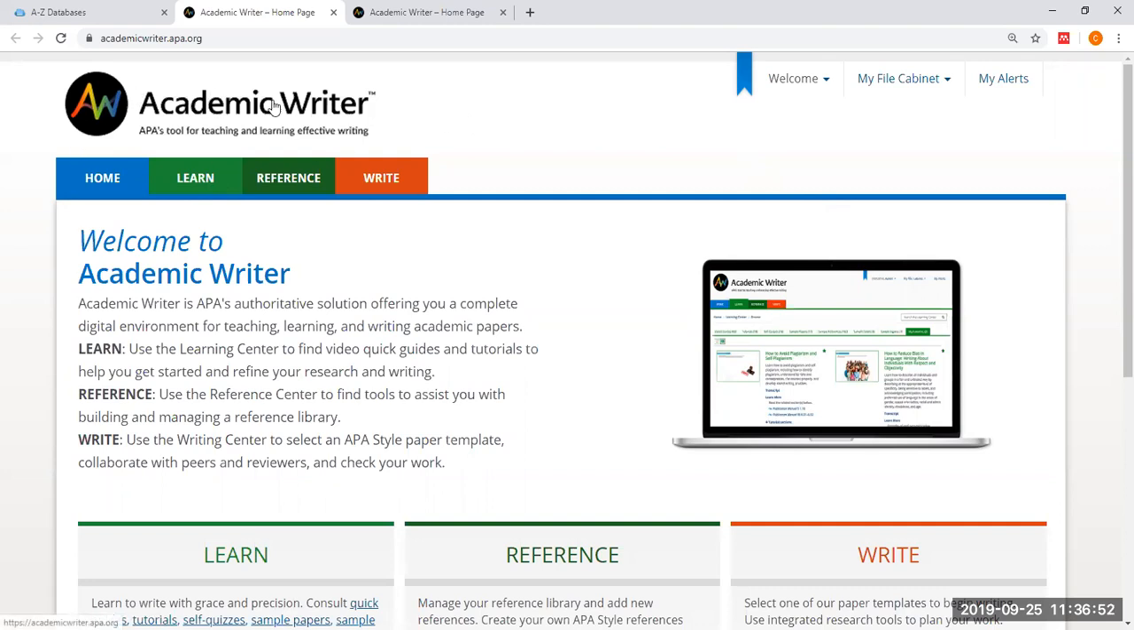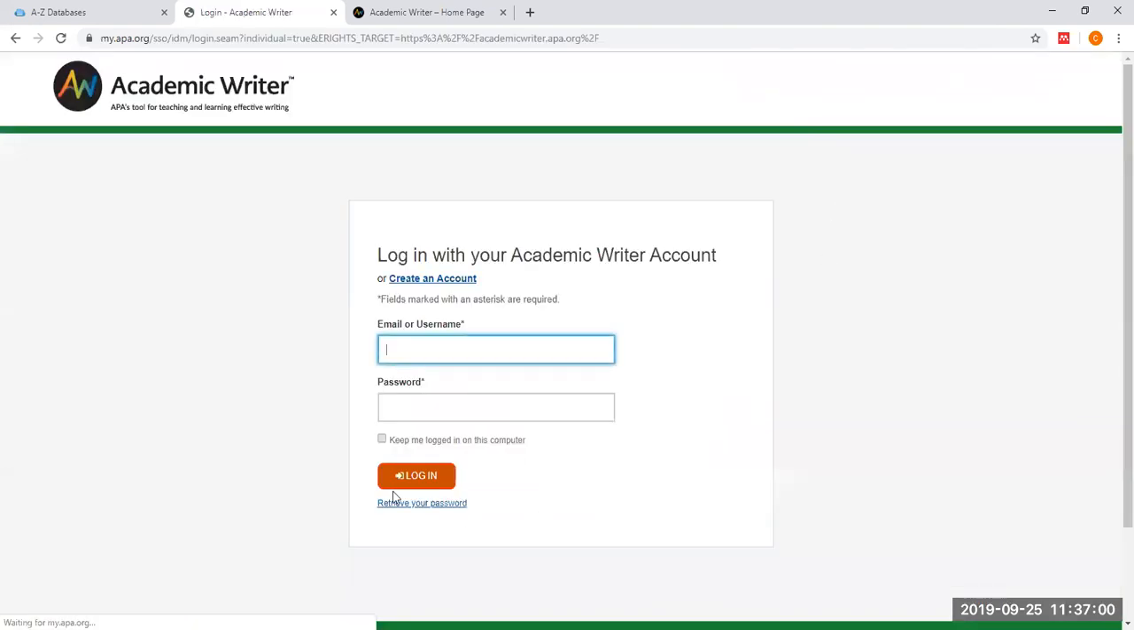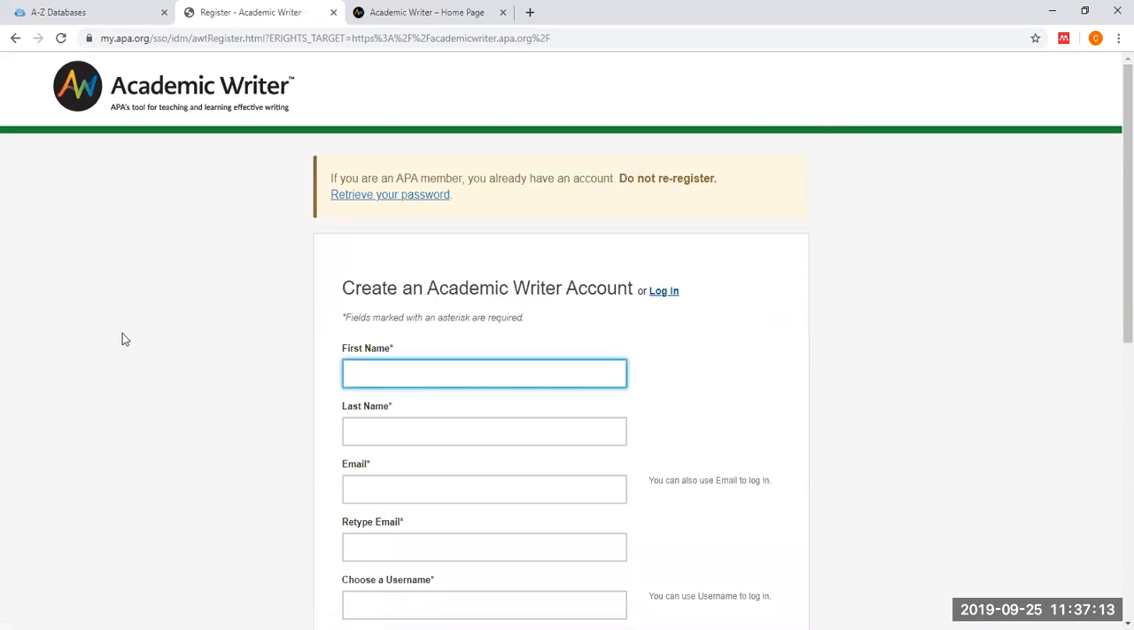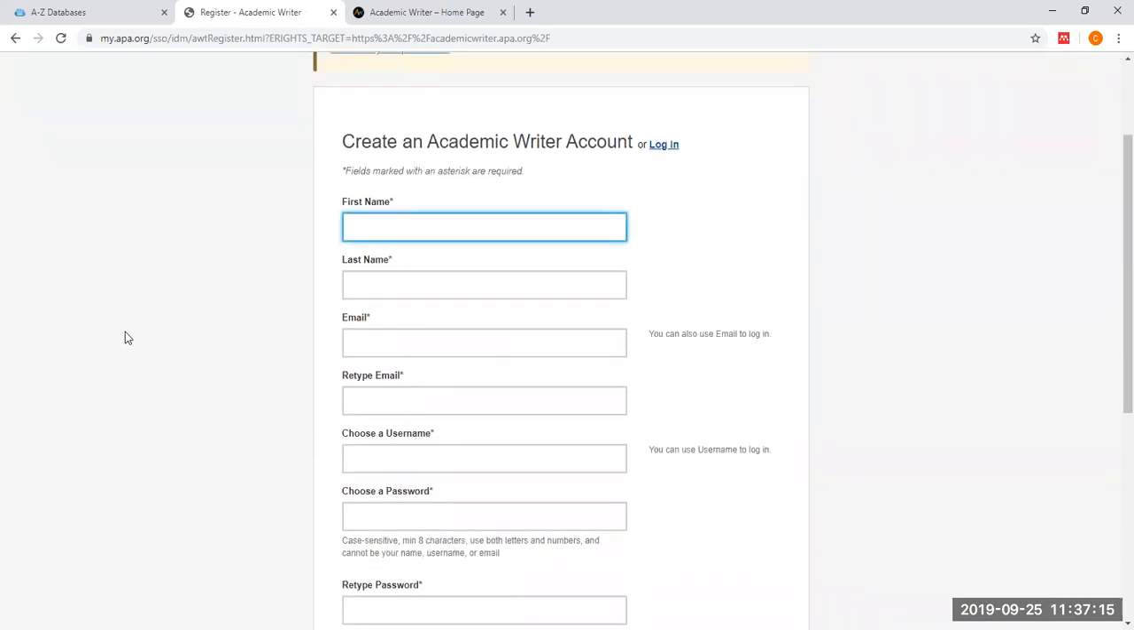So to create your account, from this homepage, come up to that Welcome drop-down menu and click on Login. If you already have an APA account or an Academic Writer account, you can go ahead and log in here, or you can click on Create an Account to set up your own account. So I'll give you just a minute if you'd like to create an account right now.